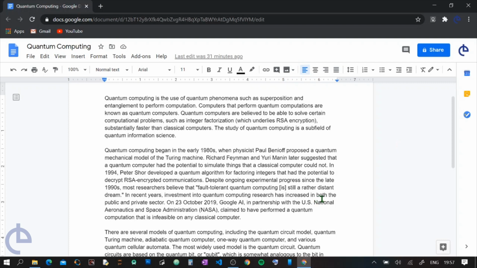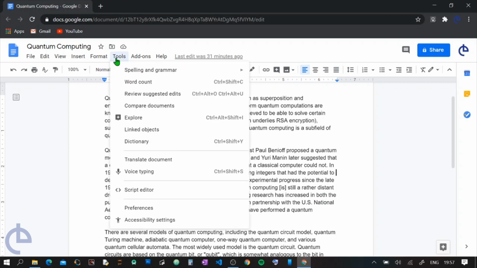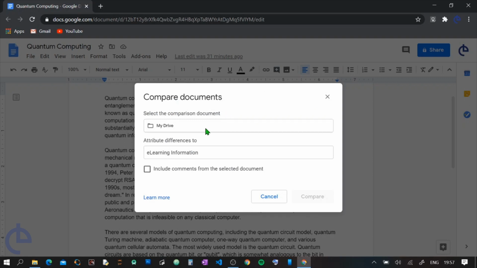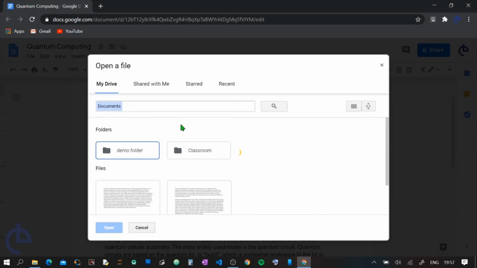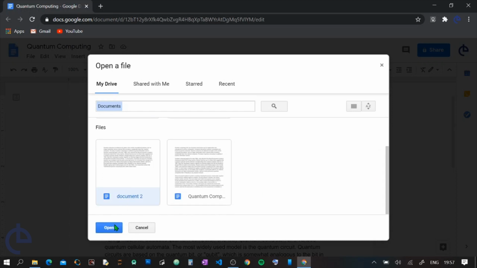To compare the document, we have to go to this tool option, then we will find an option called compare document. We have to click this one, and then we have to search a document that we want to compare. That document also needs to be present in the same drive. Let me search the drive and select the document I want to compare.